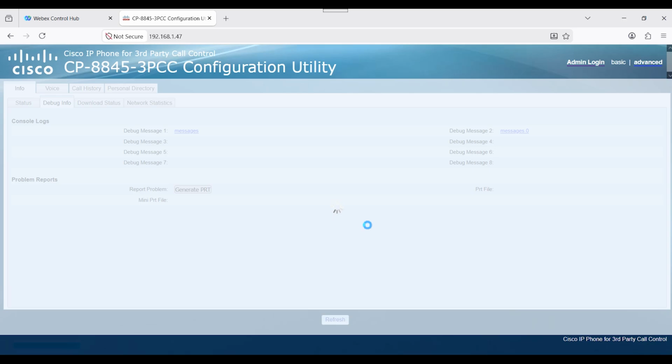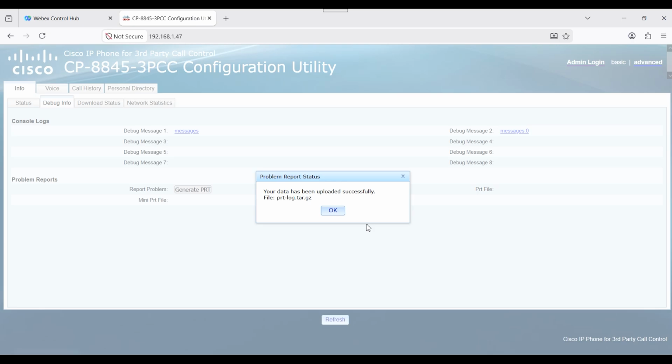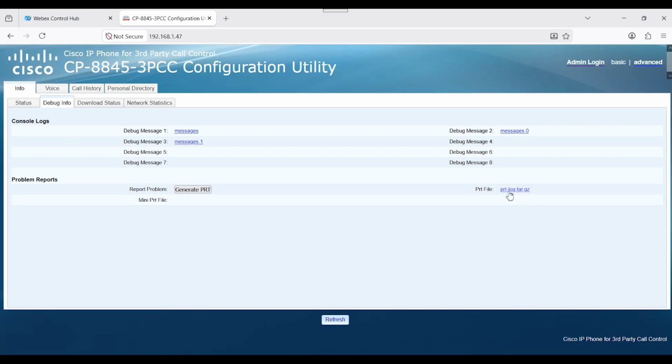And this is typically going to take somewhere between 15, 20, 30 seconds. And it's going to generate a debug level PRT, which is a tar compressed file. We'll take a look at what it looks like. And then you want to document what the actual symptom is or what type of issue is being seen on the phone, also the timestamp, and also if there are any trigger events that are noticed that may be causing the issue to occur. Okay, so we want to hit OK here, and then we're going to click on PRT file.